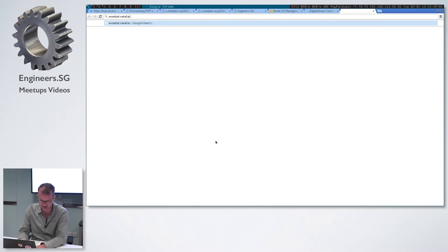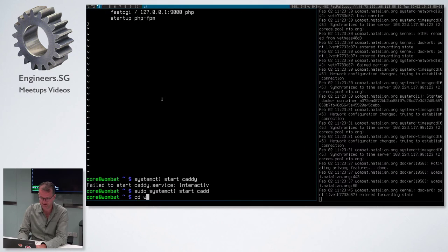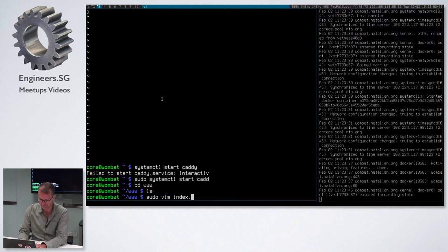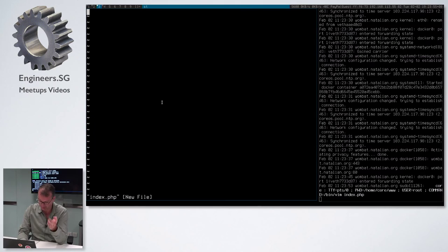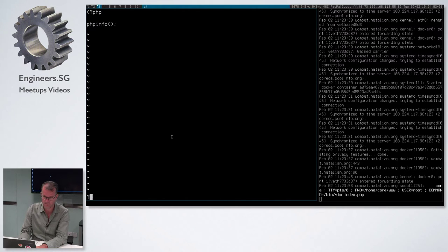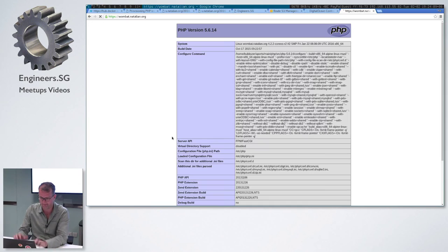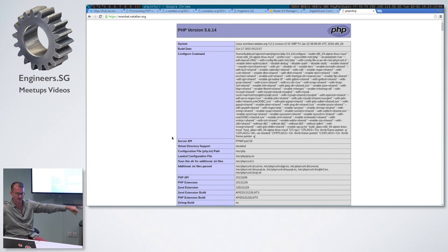So wombat.natalian.org. Oops. Oh, I know why it's not working. So let's do the important hello world in PHP, as you all know, which is phpinfo. SSL, PHP, okay, it's not running the latest PHP 7, but I'm a bit conservative about running PHP 7. I don't know if it sucks yet. Does PHP 7 rock? Anyway, I'm using 5.6. So there you have it.